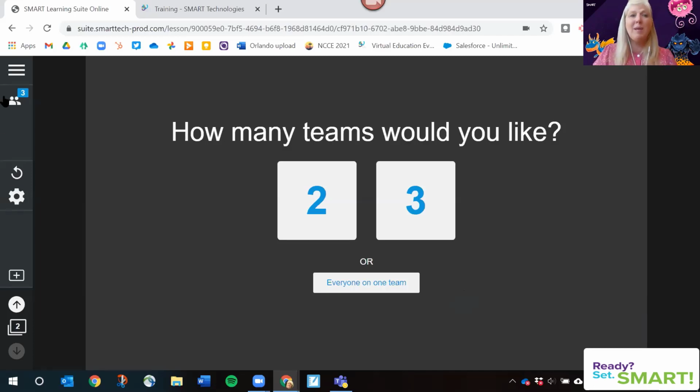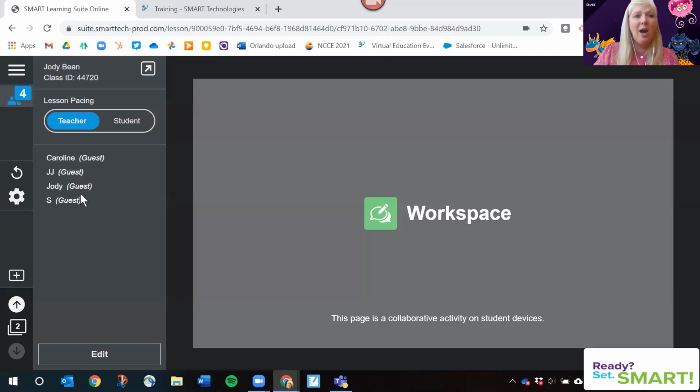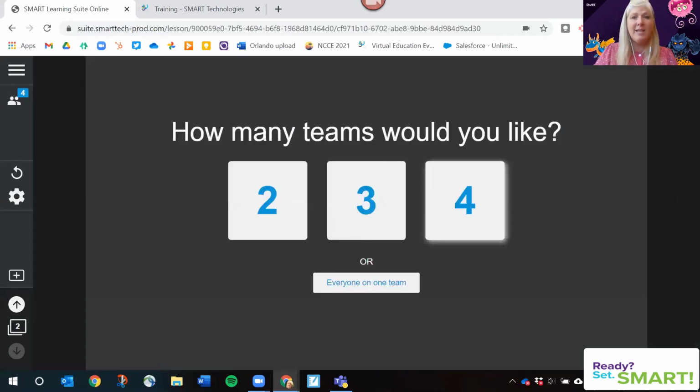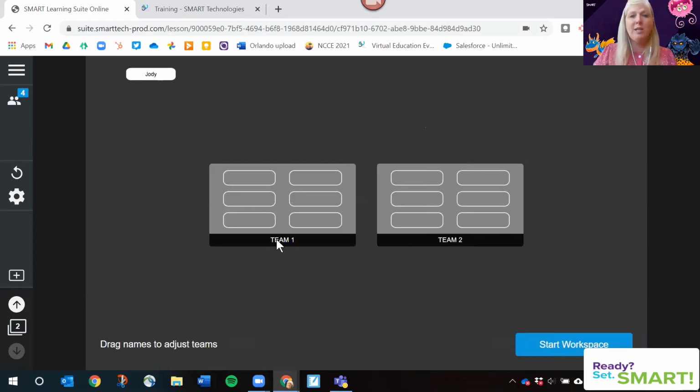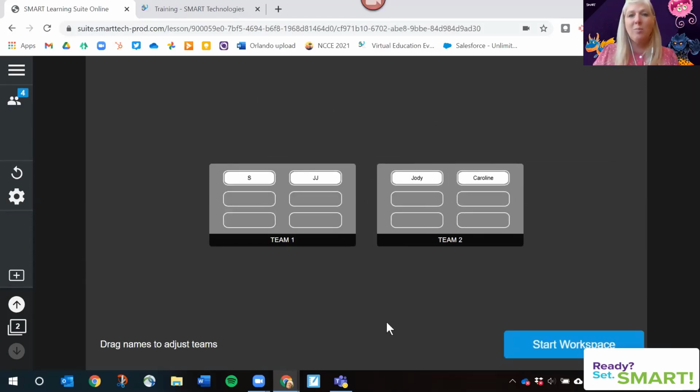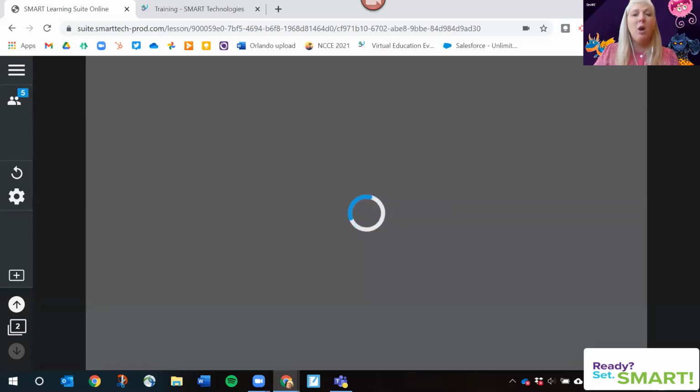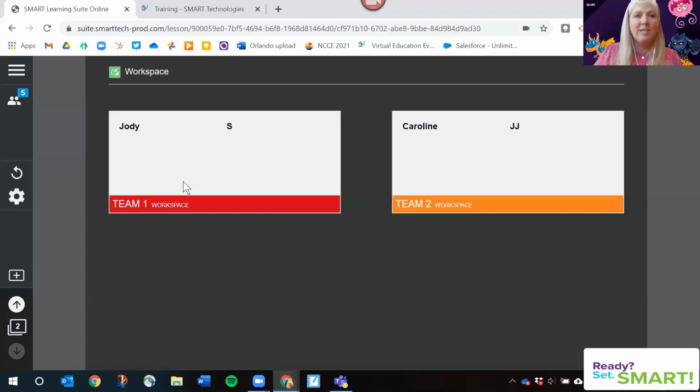All right, so we have 3 people I can see, and right now I have 4 people. Thank you. So what I can do here is I can decide how many teams. I'm going to do 2 teams. It's going to automatically sort my students, and let's say that I would like to switch my students around. As a teacher, I get the last word, and I really like that. And then once my teams are all solidified and I'm happy with them, I can go right here and say start workspaces. Now I'm going to show you what it looks like from the teacher side.